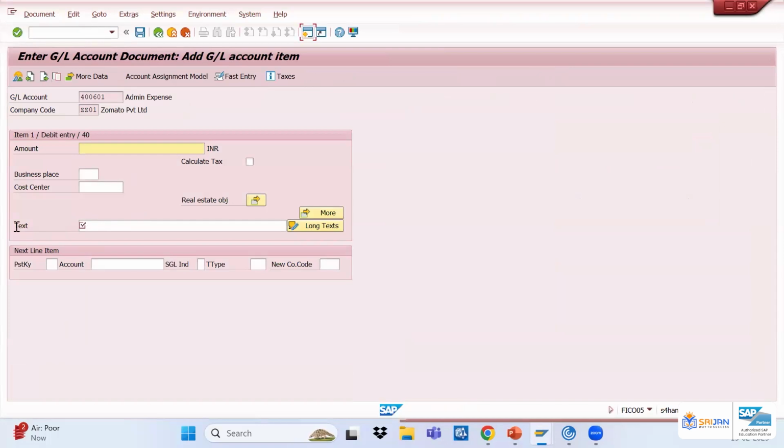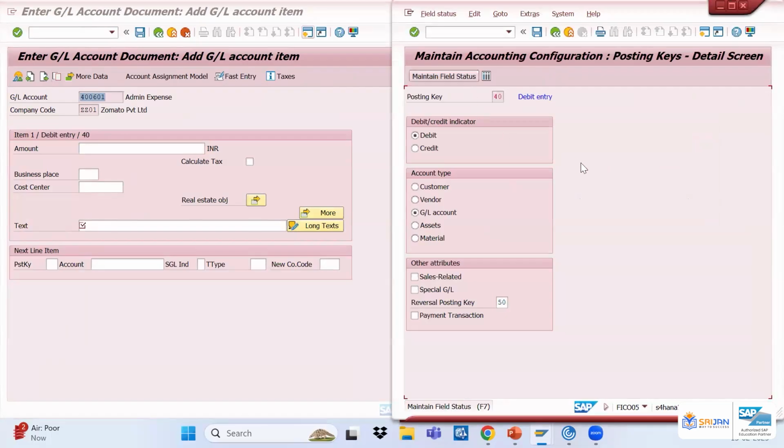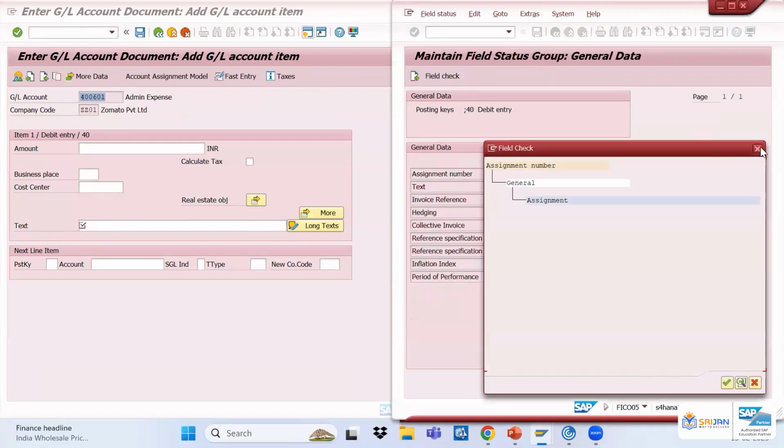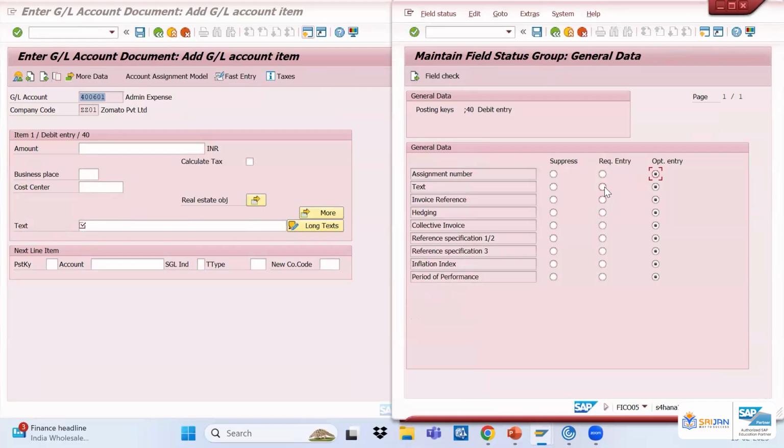Now in the text field, it is mandatory. This mandatory is from this field status. We can make it mandatory from here also. It is okay, then we are in sync. But if I say suppress and on one side you are saying it is required, then the system will show you an error. Correct. So it means that if you're setting something in OBC4 and the field status variant in the posting key, both have to match.